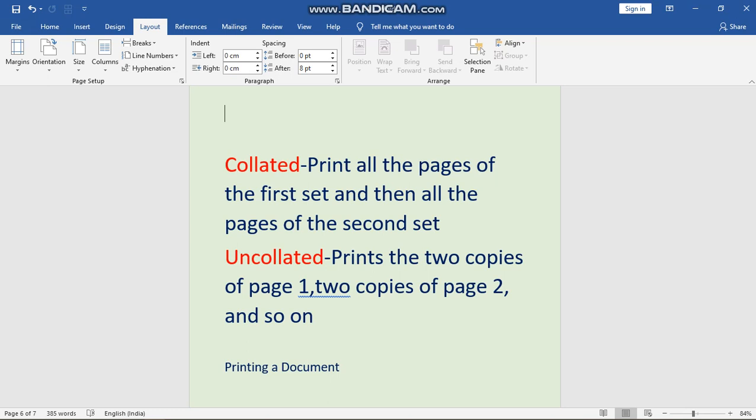If you are taking the photocopy of a particular notebook, then you want 1 copy of each page, and then you will go for the second copy if you have to give 1 copy to your friend also. Then you will go for collated. It will print the first page, then the second page, then the third page, then the fourth page, then the fifth page. Then for your friend again it will do it for the first page, second page, third page, fourth page, fifth page. So here you will get 2 documents with 5 pages.